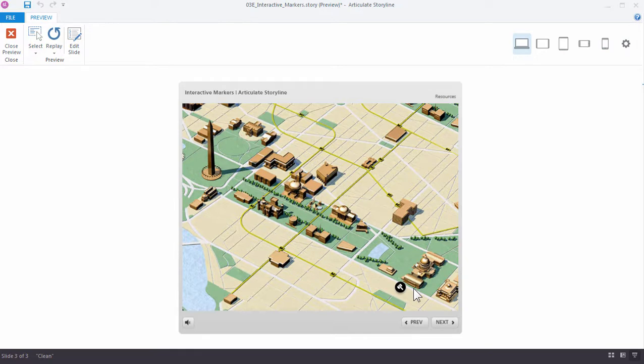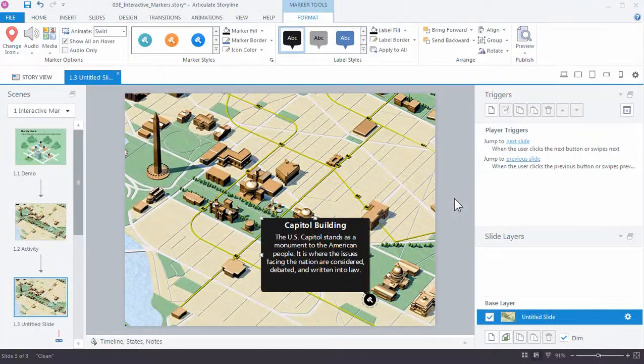Okay. In the next tutorial, we'll continue working with markers by looking at even more ways to customize and edit markers in Articulate Storyline 360.